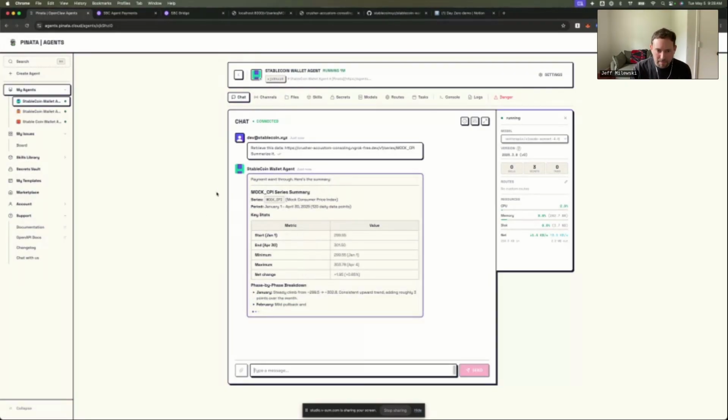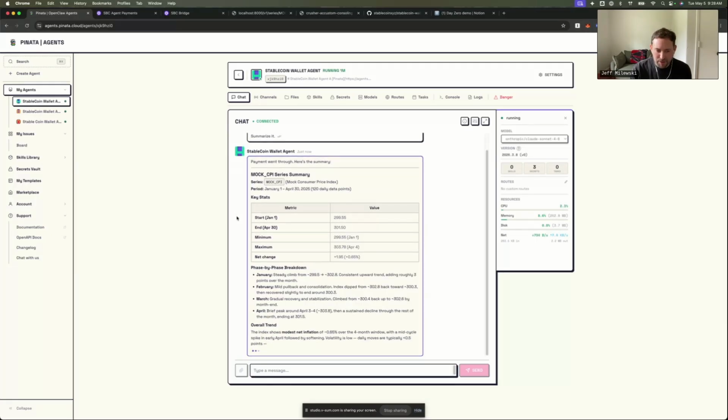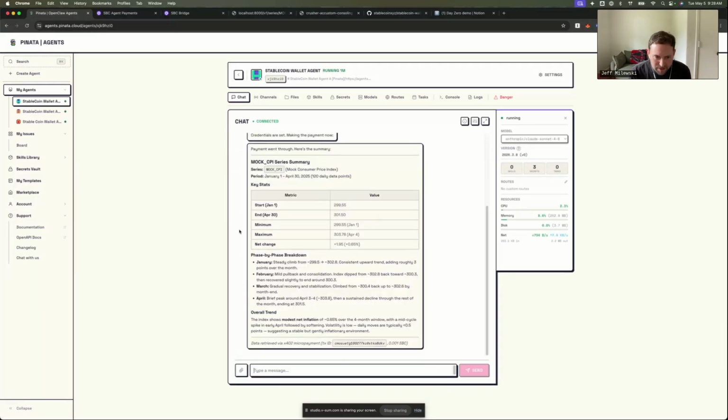So we're getting a nice summary of the CPI data from January 1st to April 30th. It looks accurate. That's the data we're using. And we have a nice monthly breakdown and overall trend. So that agent got that URL, got the data, and then processed the information here, all through an X402 payment we just set up. Yeah, it's very simple.